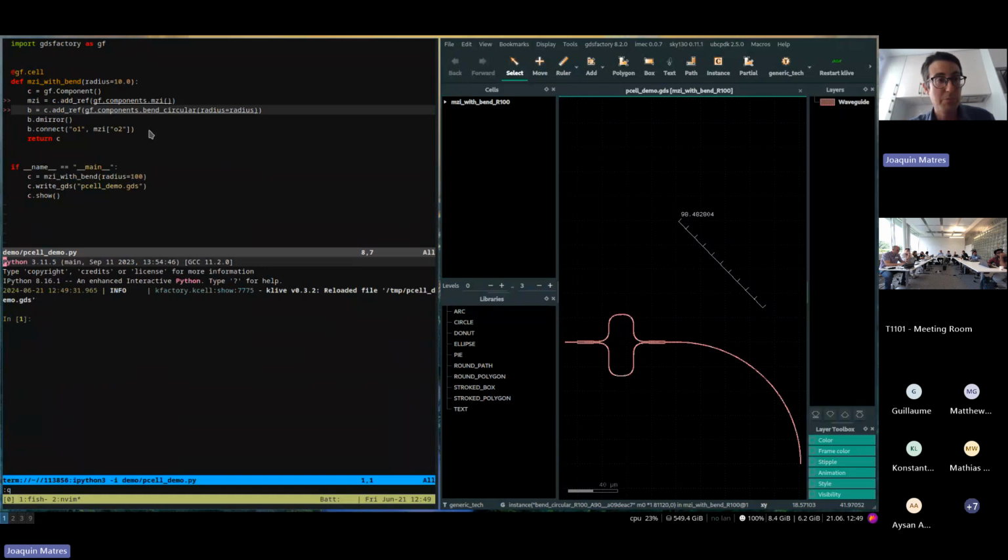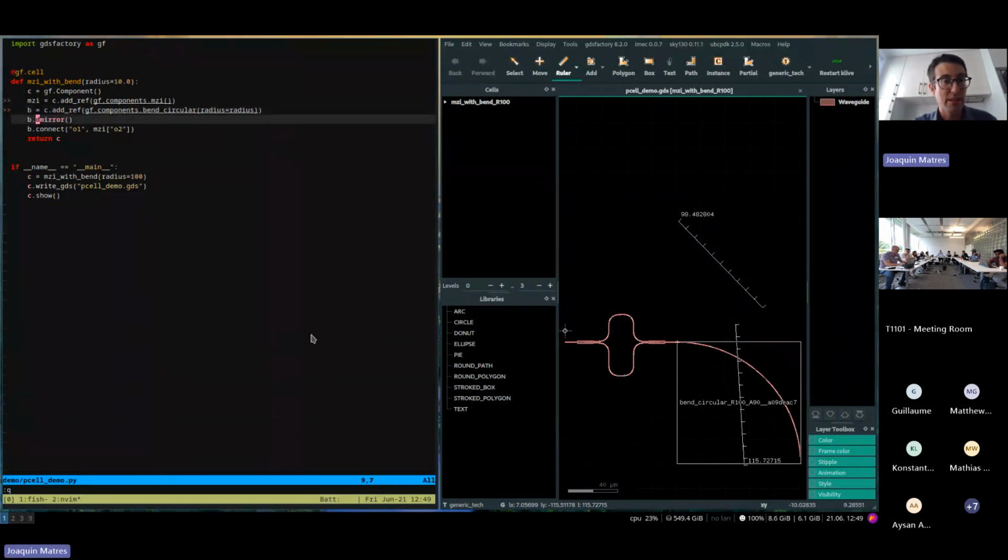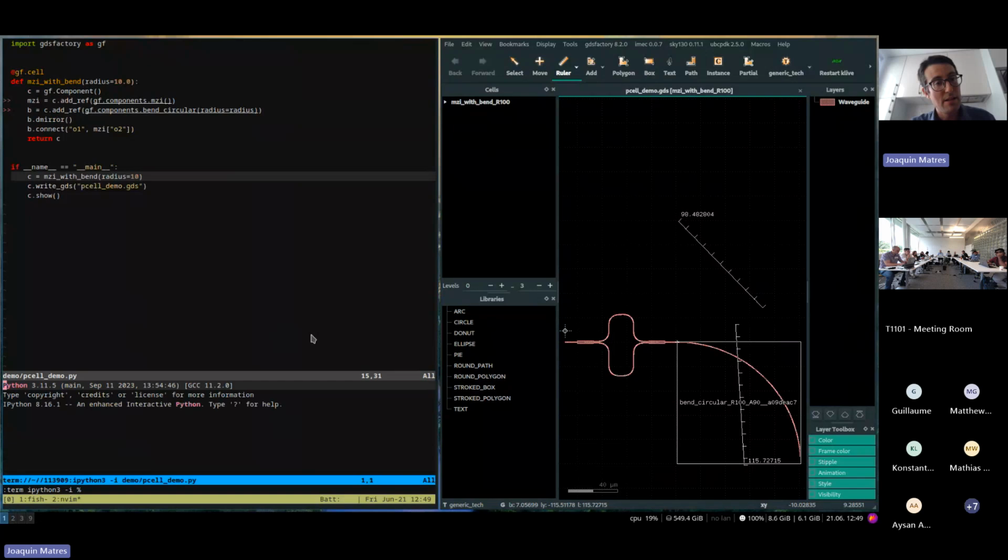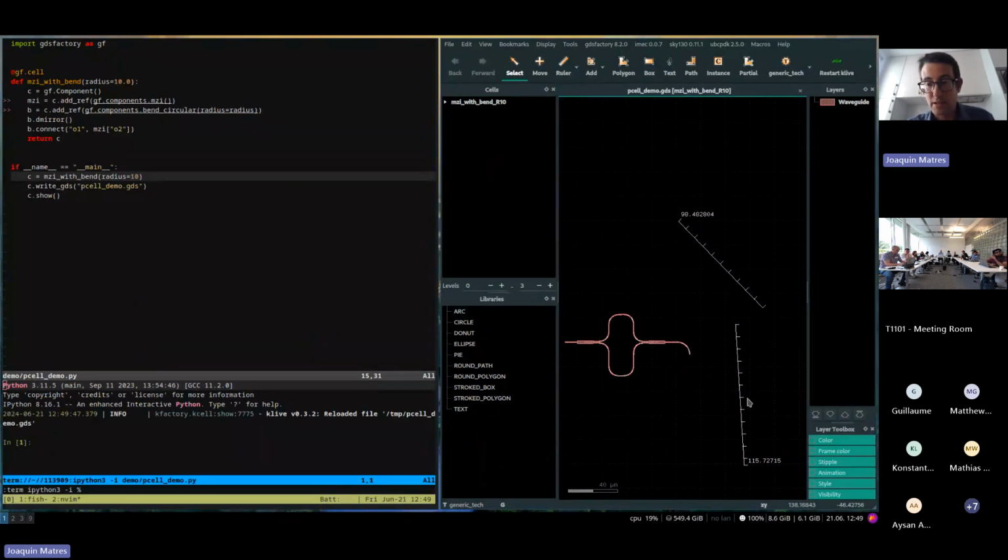So you can also mirror before and then you connect. So that basically mirrors in the x-axis. So the bend is mirrored and it's facing down. And now we have a parametric cell, we can bring it back to 10. And then it will basically adapt to 10.